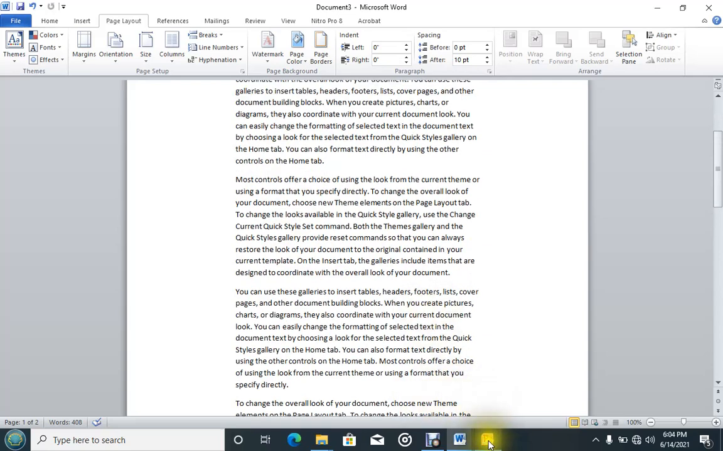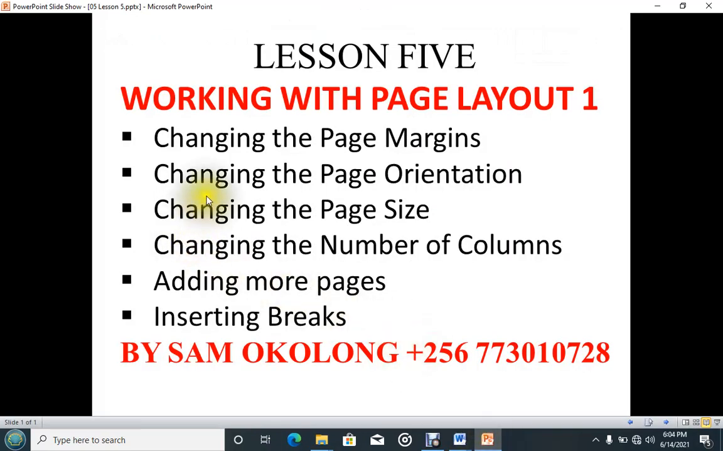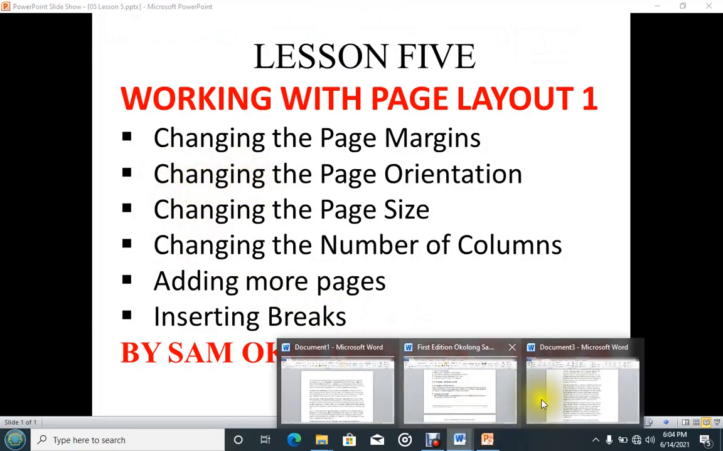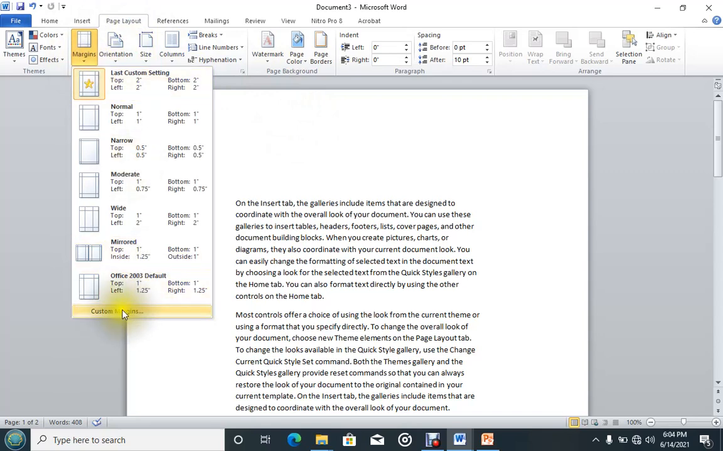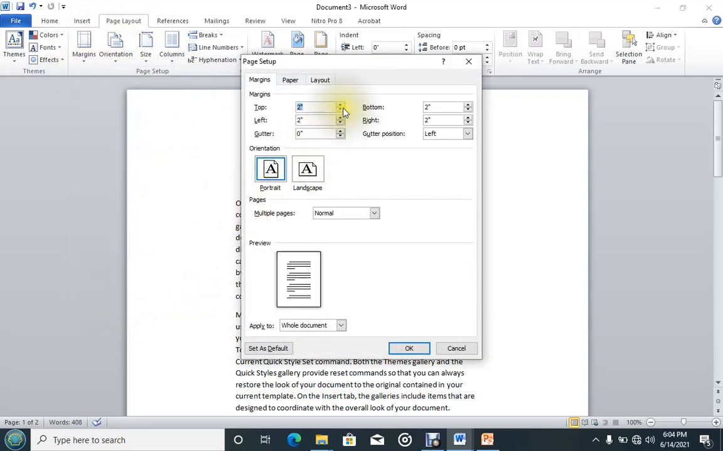Okay, so that's margin. Let me first reduce it a bit such that I have only one page. So I can still go back to page layout, margins, then custom margin, and you reduce it. Let me use 1.5 if possible. 1.5 for both of them. I'm reducing to 1.5, 1.5, 1.5, then okay.